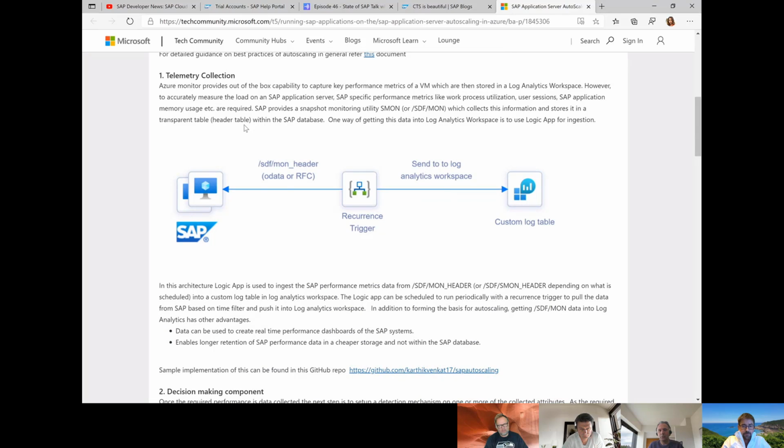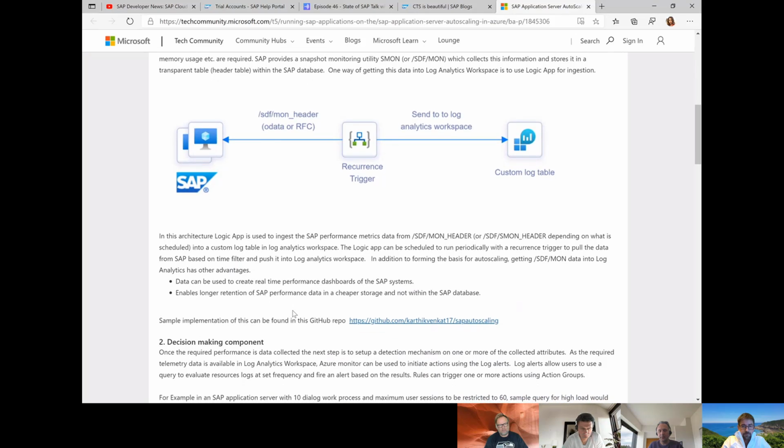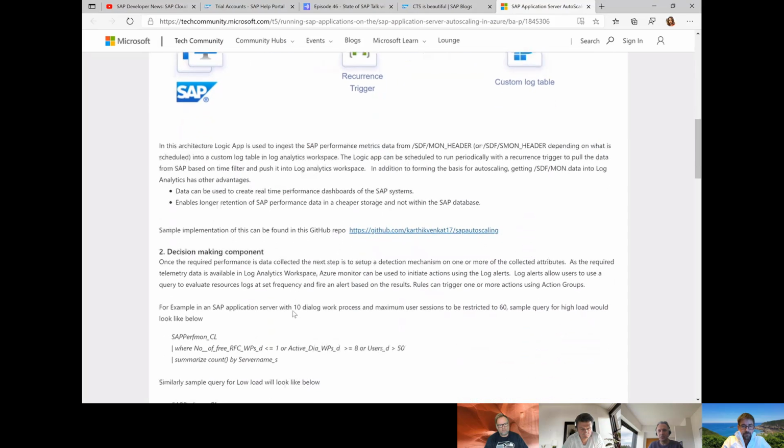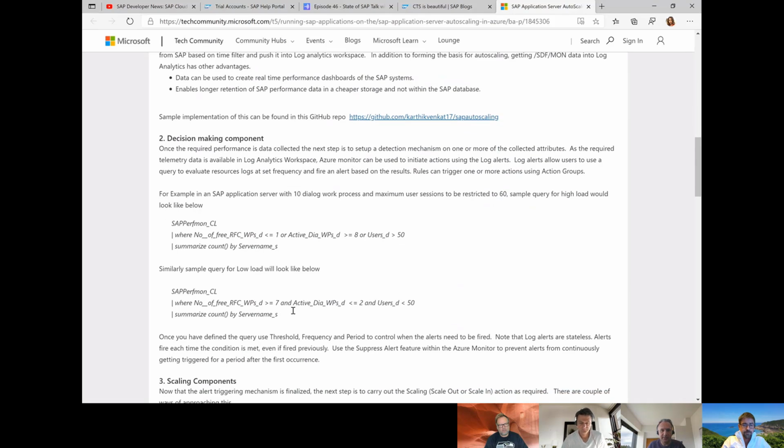It describes how, through the SMON, different metrics are collected on the utilization of the SAP processes and users, and how through triggers you can instantiate certain actions, like starting and stopping an application server. Here's an example of how many work processes there are, RFC and dialog, and how many users.